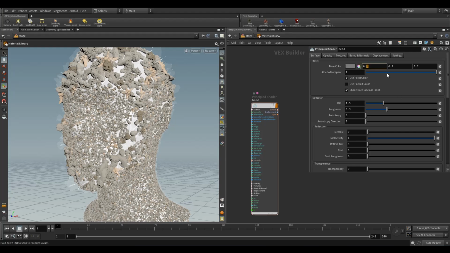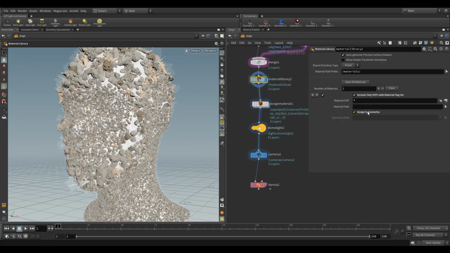Okay, I'm just going to make this a bit darker. 0.1 for all of these. And a bit rougher. 0.6. Okay. And then come back out and then apply assign material.